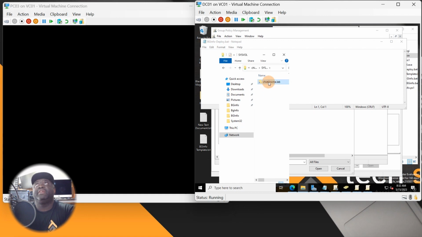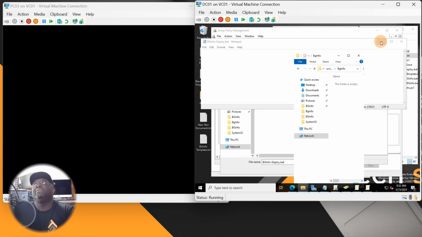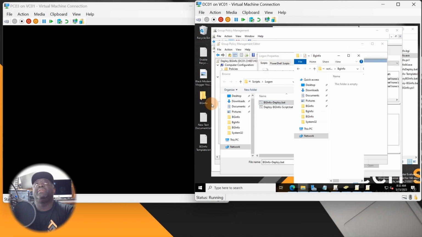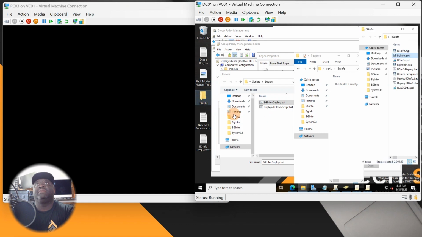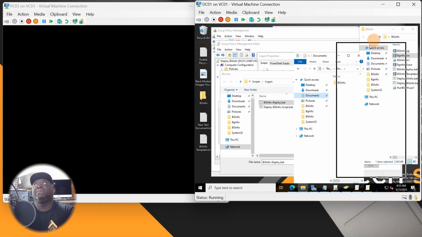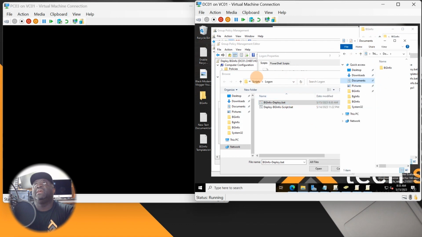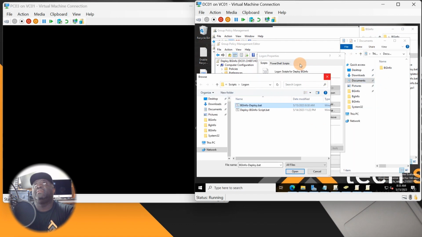So we're going to go over here, go into scripts, and then inside of BGInfo, let me delete this. We're going to copy those files that we were working on. So let me minimize, go to the desktop, and let's go to documents. Sorry if this looks a little confusing. All right, let's back out a little bit so you guys can see.